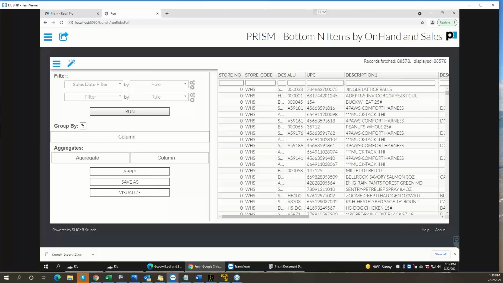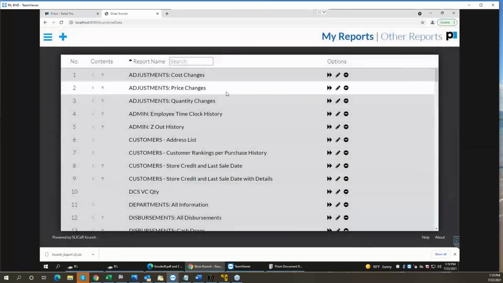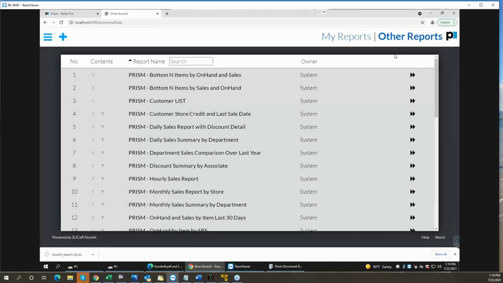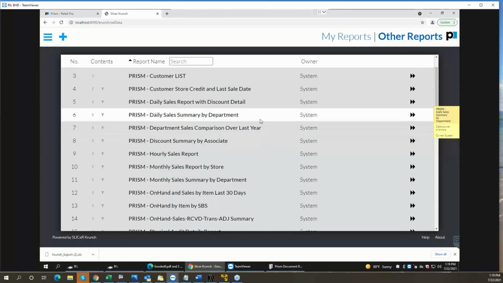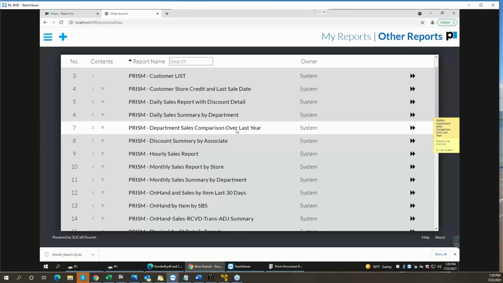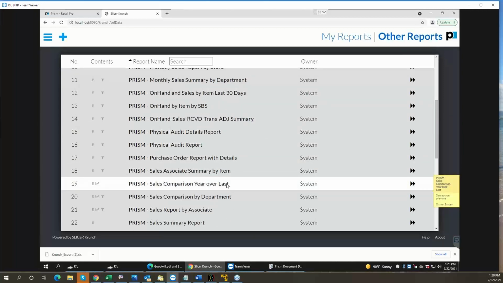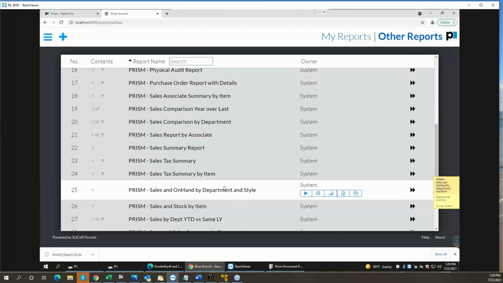All right, let's talk about visualizing a report. So let's back out of here, go back to reports. We're fresh again. And let's go into here, and let's come down to, I played around with this. I have a lot of sales, but I only have sales for one store. So I was looking at maybe doing on hand for this one. So we had a report that was Prism sales, sales and on hand by department and style.